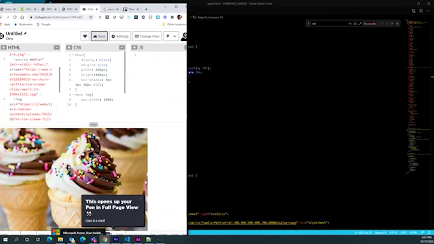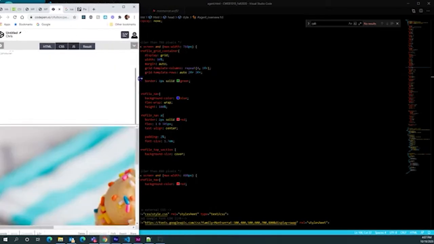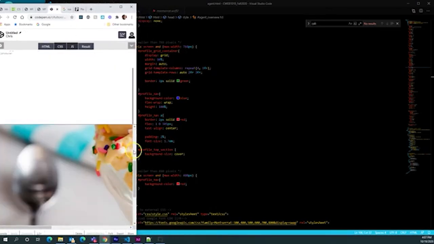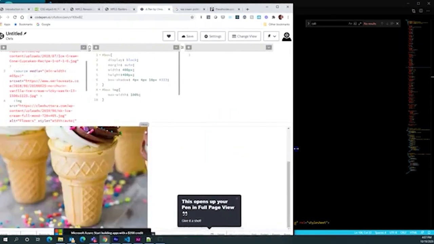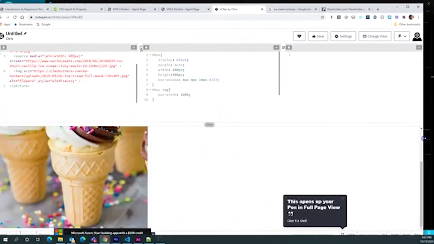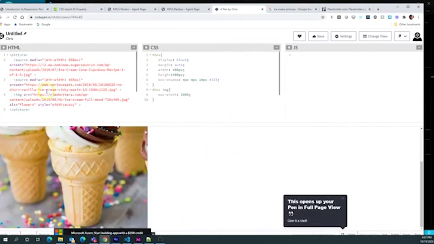So now if we condense down, a new image should show. Yep, there's a new image. And then if we were to go smaller, we would see another image. So nonetheless, at 650, we'll see one image. At the minimum width of 465, we'll see another image. And then by default, this is going to be the image that'll display.